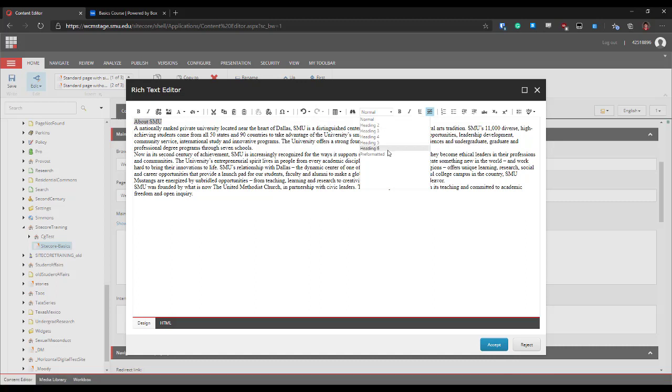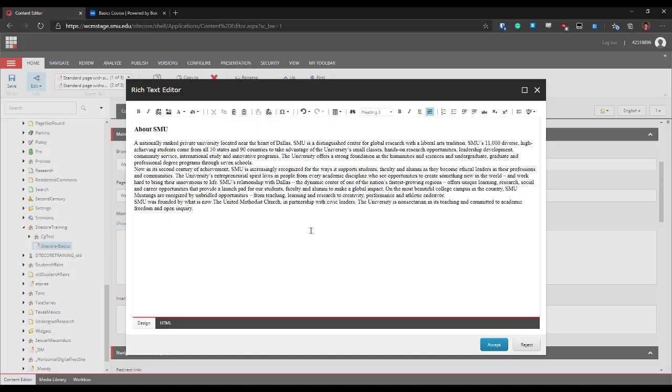If you are familiar at all with HTML or any other kind of web design practices that you may have used in the past, headings are ranked from heading 1 to heading 6, heading 1 being the largest, heading 6 being the smallest. And heading 1 is not available to you in this list because normally that belongs to the actual page title in Sitecore. It's basically reserved for that. So right now I just kind of want this to stand out a little bit, so I'm going to go ahead and put it as heading 3. Okay, there we go. And you'll notice it does look larger.